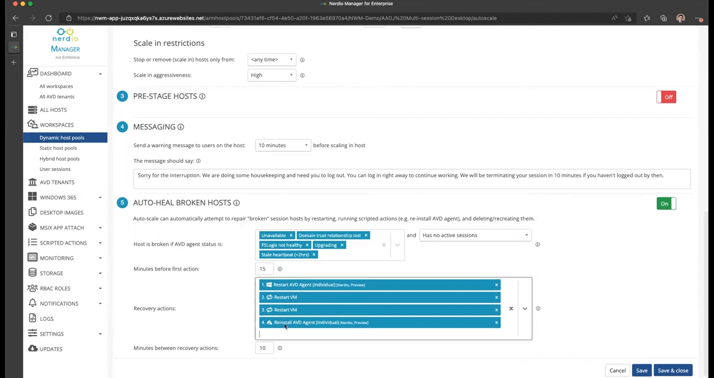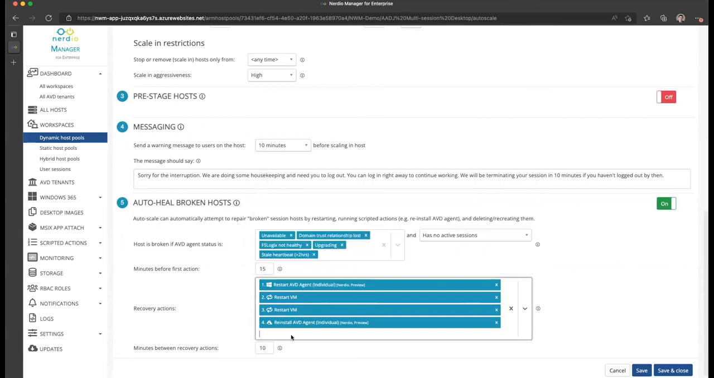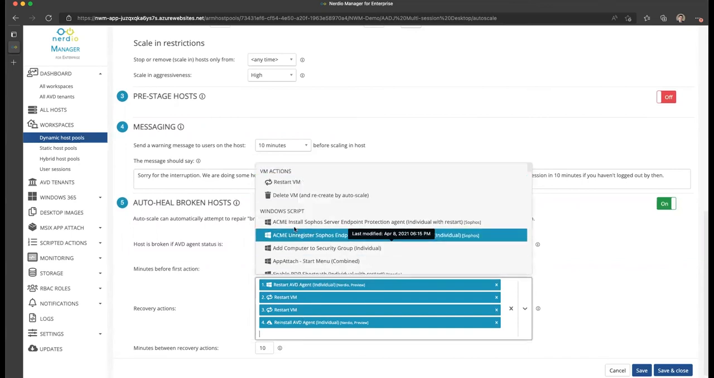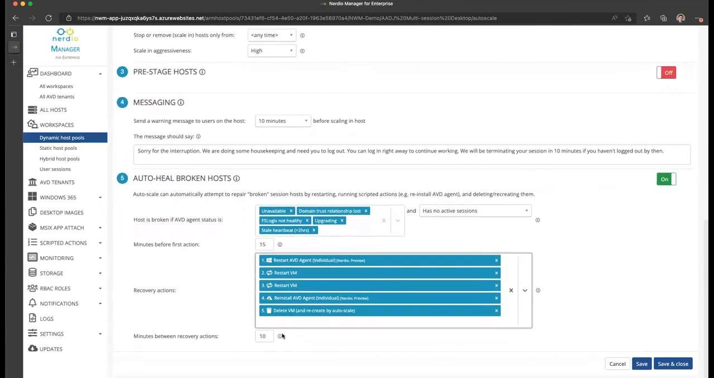And assuming that even after this point, the VM still cannot be recovered and still cannot be used to connect to AVD, then maybe our very last step is to delete and recreate this VM, which is called delete VM. This will delete the VM in an orderly fashion and then rebuild it, reinstall all the apps, apply all the customizations, join it to the domain, add it to the host pool, and return it back into production.